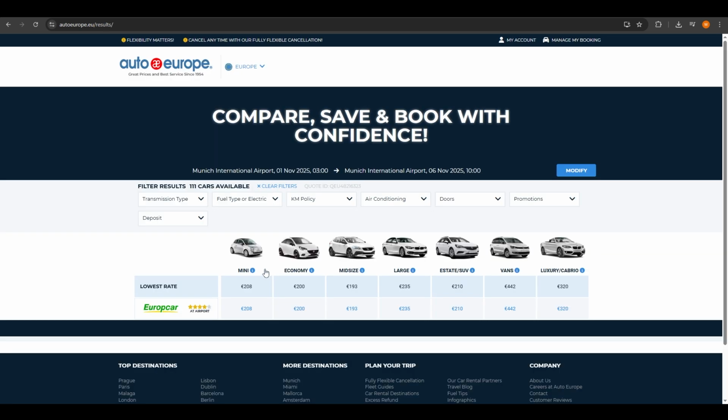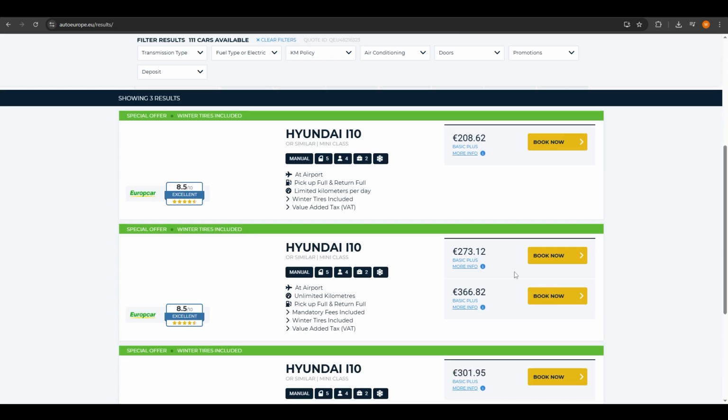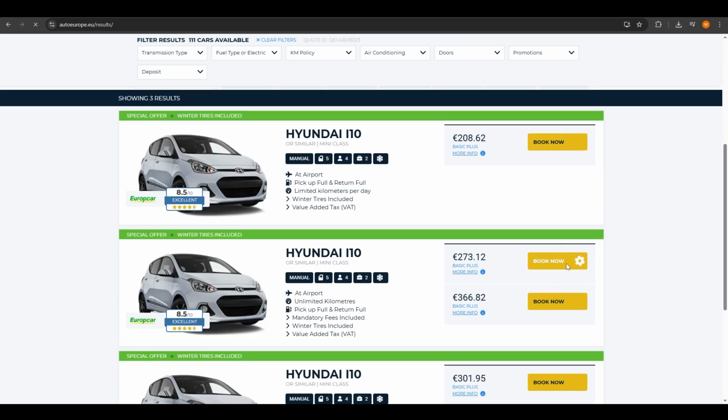You can choose from various car types such as mini, economy, mid-size, large, estate, van, or luxury. Once you've selected your preferred car, click Book Now.